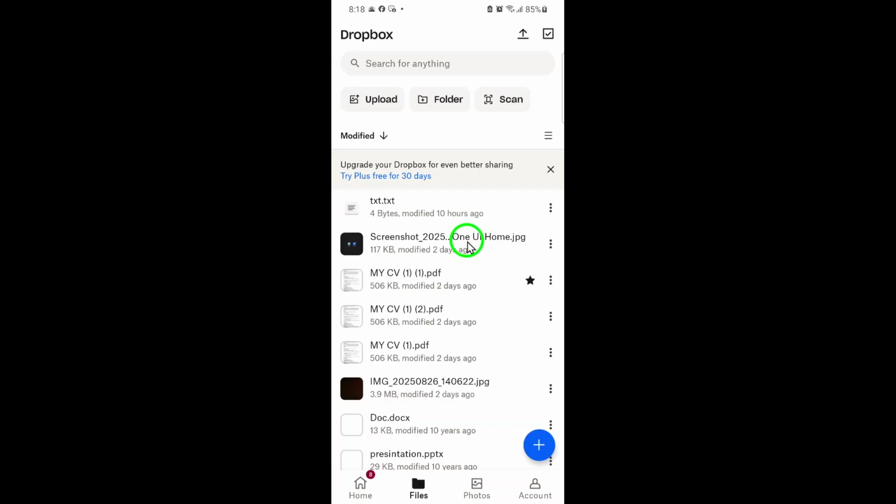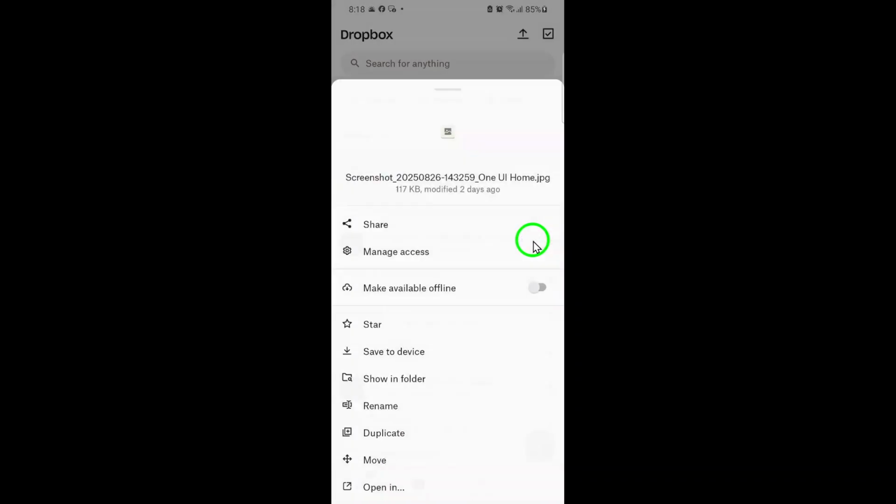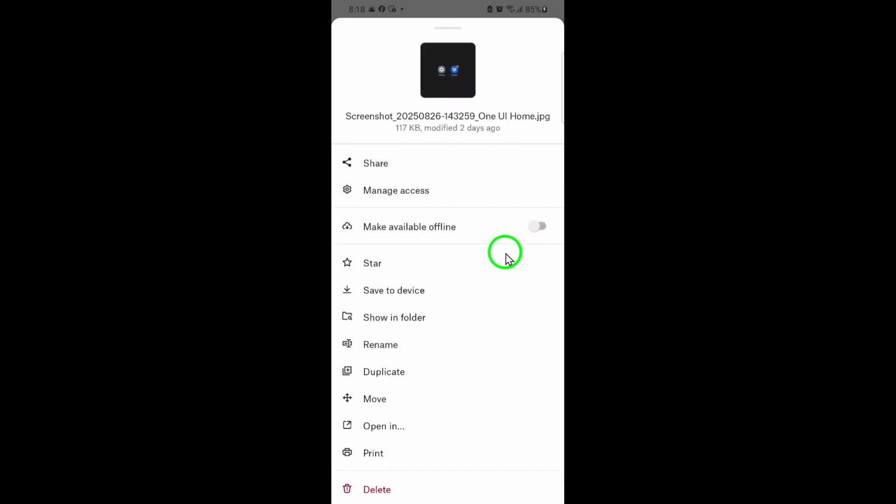Next, find the photo you want to make available offline. When you locate it, tap the three dots icon right next to that photo. This will open a menu with several options. From that menu, look for the option that says Make Available Offline and toggle it on.